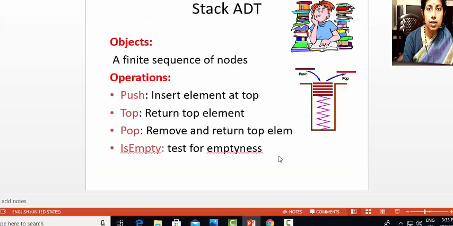So this is the stack ADT. Think of a pile of books, or a single-ended container. You are putting all the plates one by one, that is pushing plates one by one, and when you remove, the last plate that was pushed will be popped. So these are the various operations associated with a stack. Push inserts an element at the top, top or peek will return the top element, pop is used to remove and return the top element, and isEmpty is a test for emptiness.